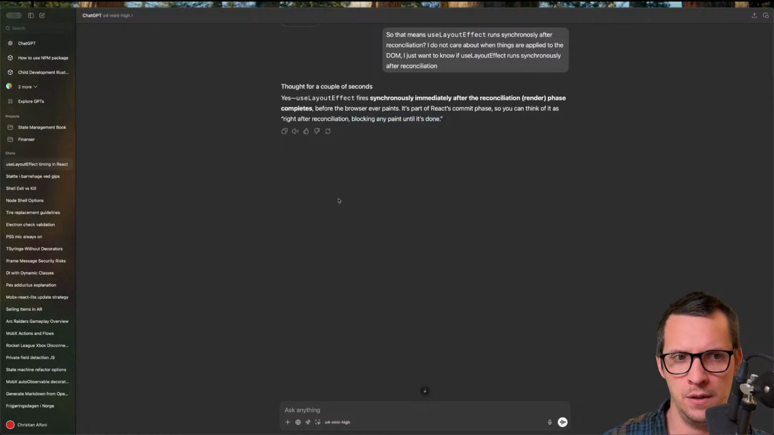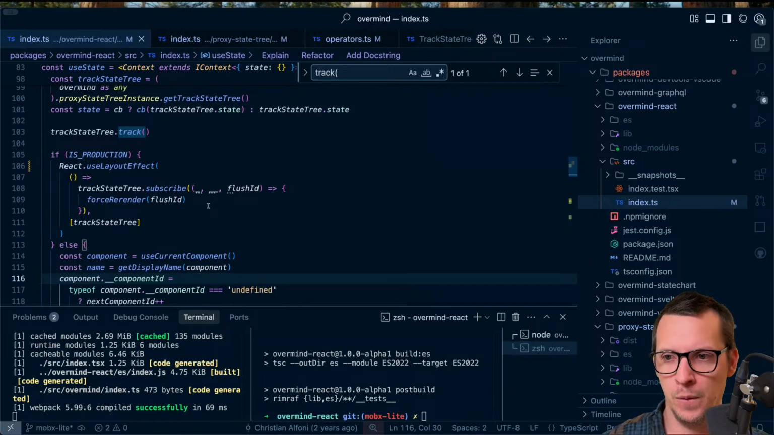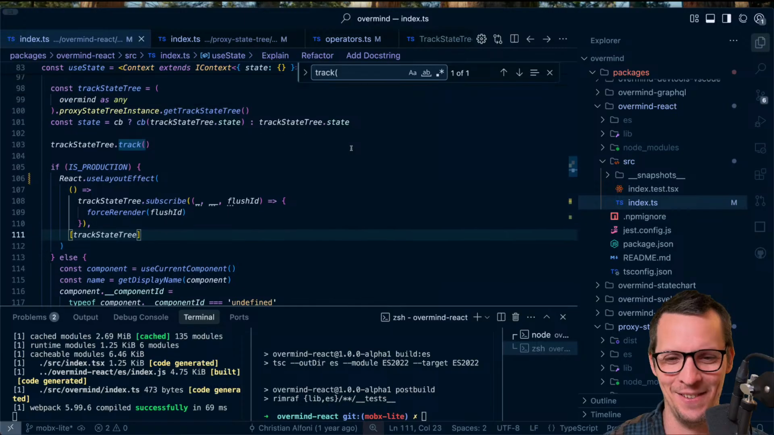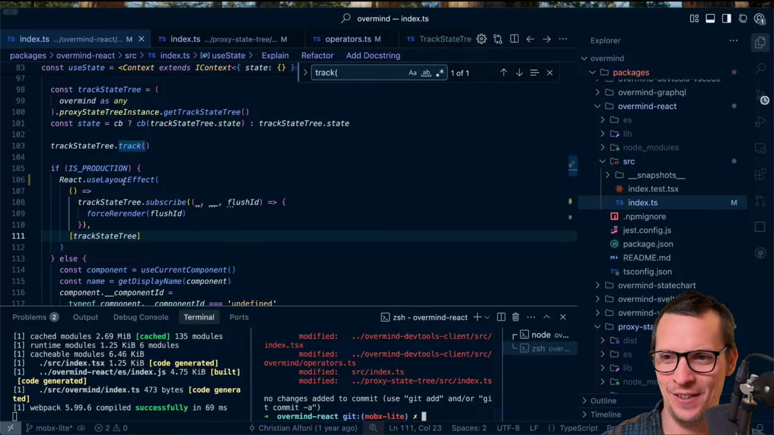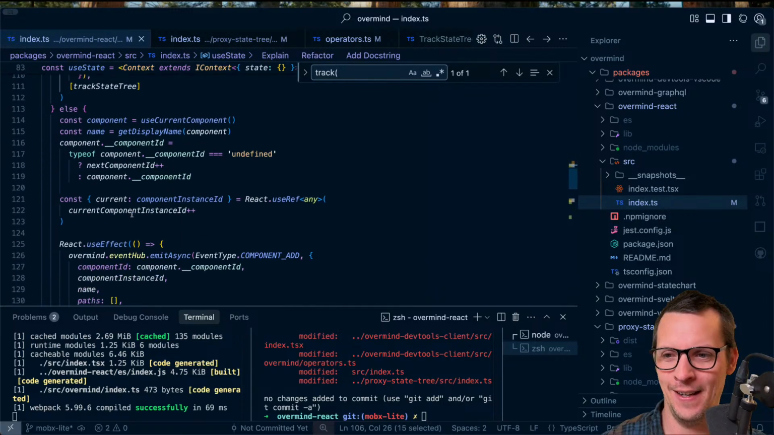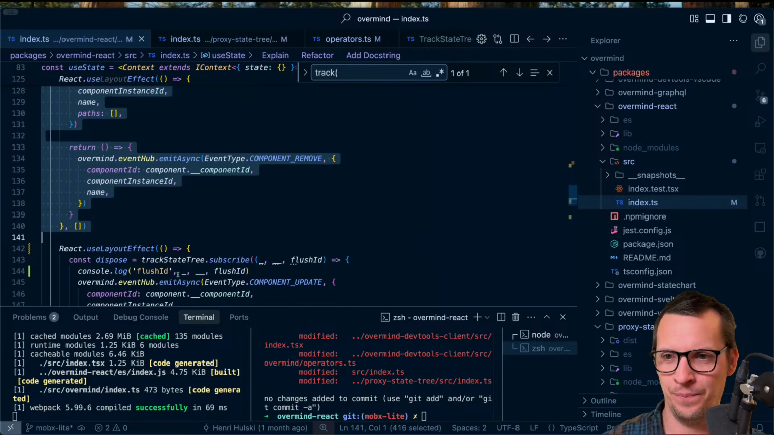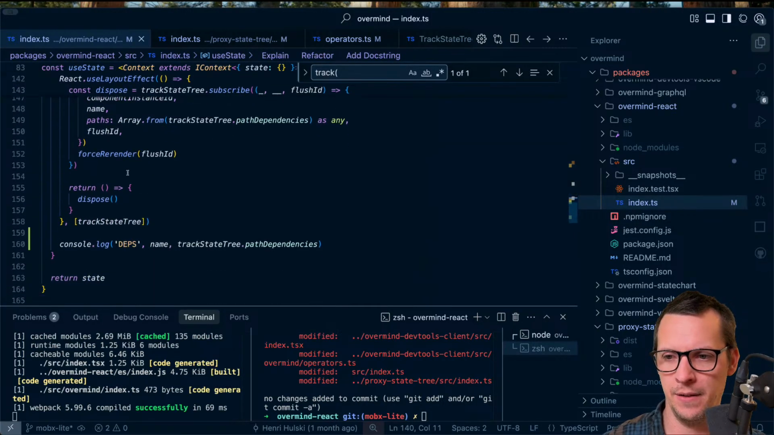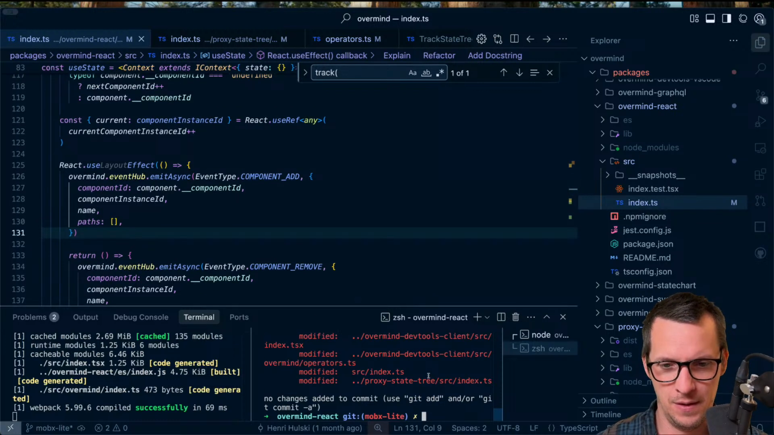Blocking any paint until it's done. Okay, cool. That's the fix then. We have to use layout effect. Are you still here, Henry? Could you make that happen? Just change to use layout effect here, and we don't have to do it here. We can have it here as well, doesn't matter. Just change the use effects to use layout effect. And then we should be golden.